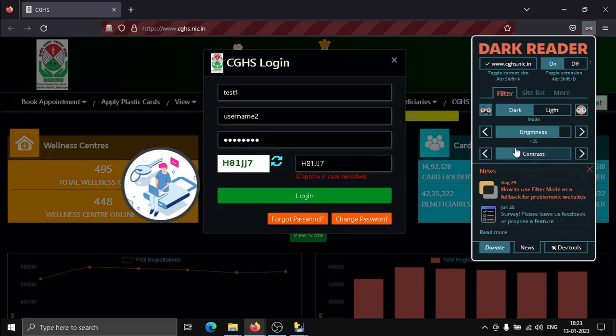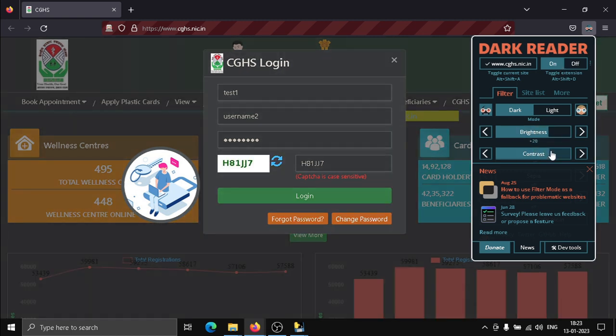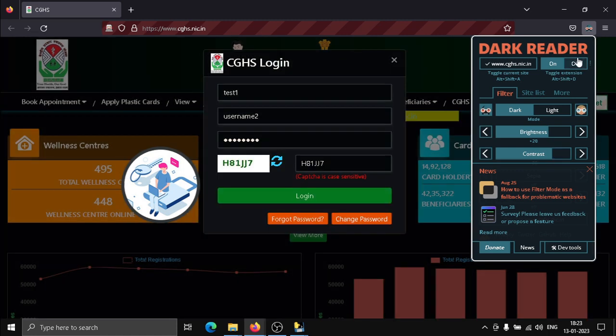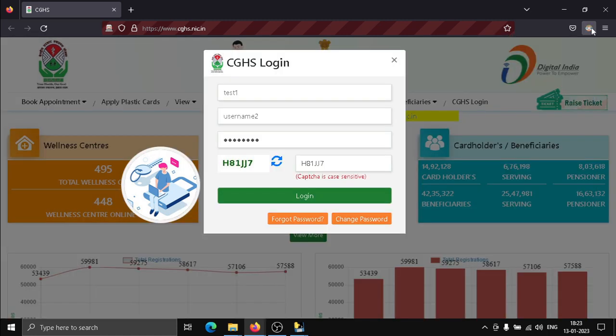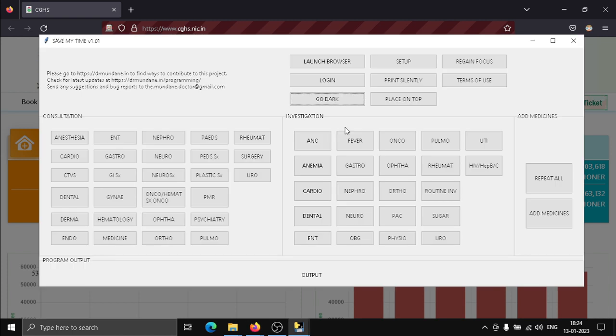You can even change the brightness and the contrast settings depending upon your needs. So this is very useful. In case you are going to stare at the screen for the next 6 hours, I think you better turn it dark.